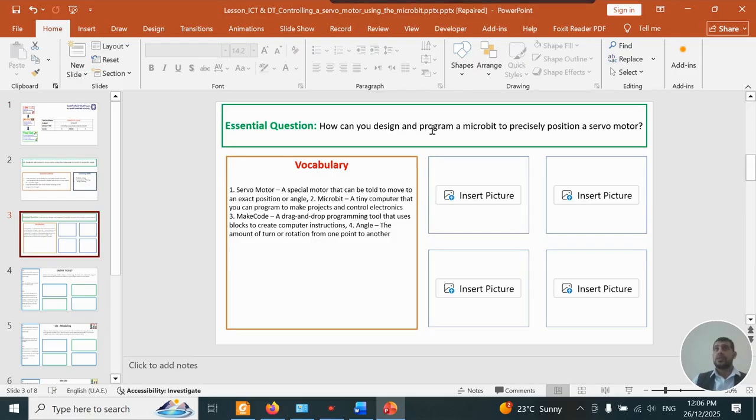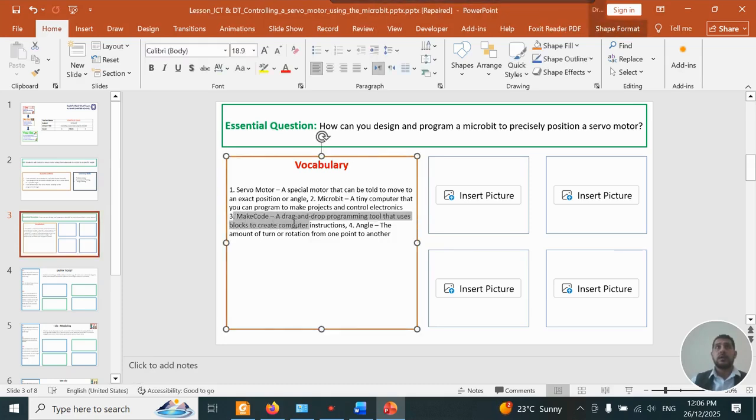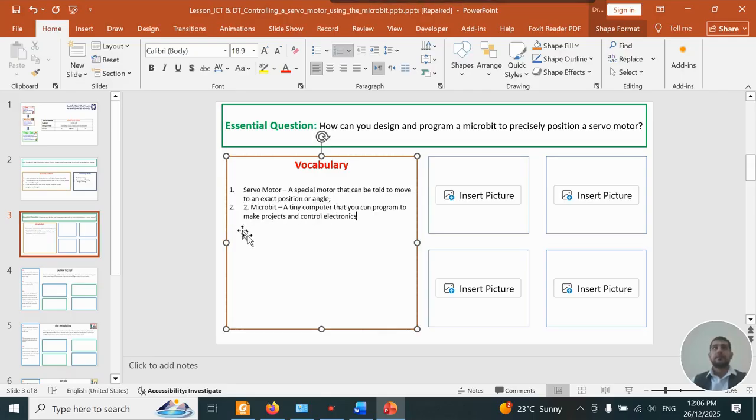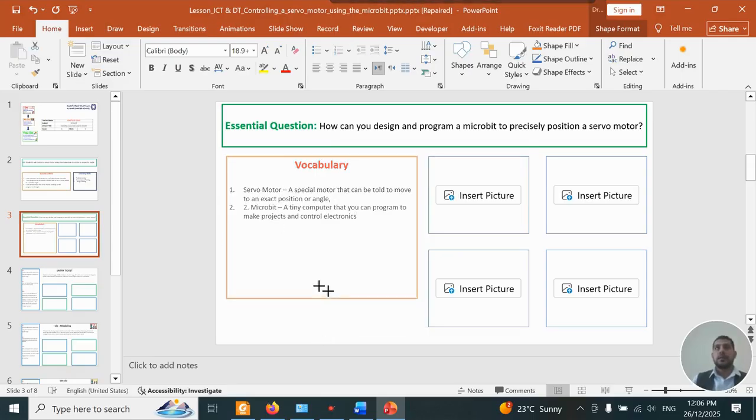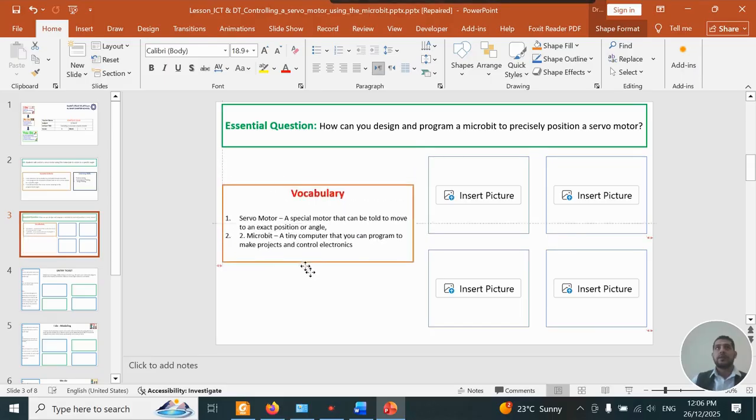That is the essential question, the vocab. In our case, we're having 4 vocabs, and this is the insert picture for them. Okay, so for my case, I just need to stick with 2. So I will remove 3 and 4. Okay, let me remove 3 and 4. Press enter. I've got the servo motor and the microbit. I'll make this one smaller.